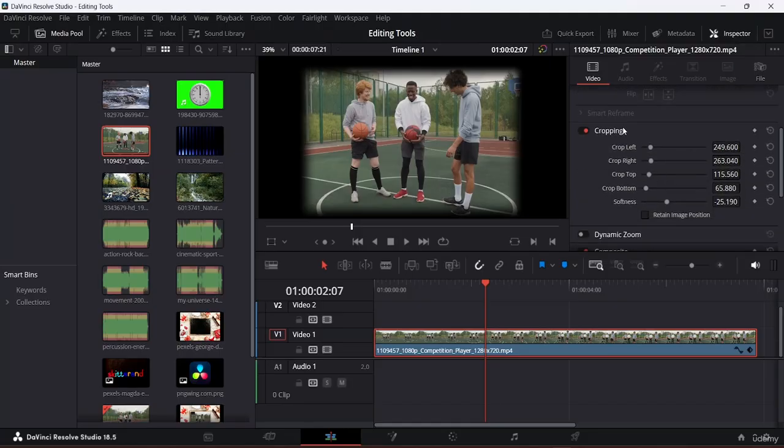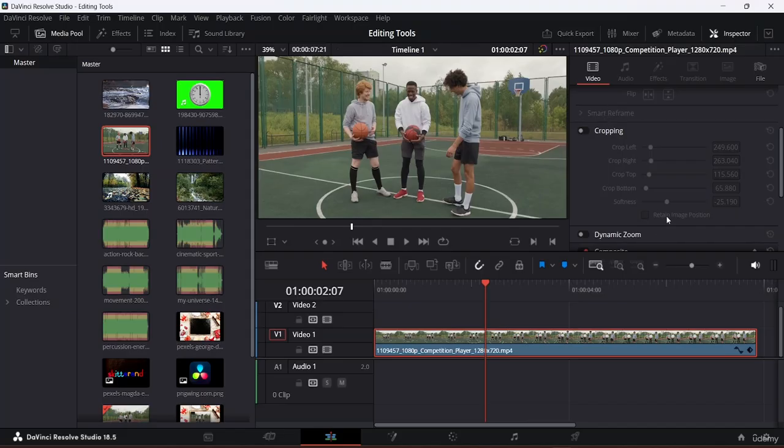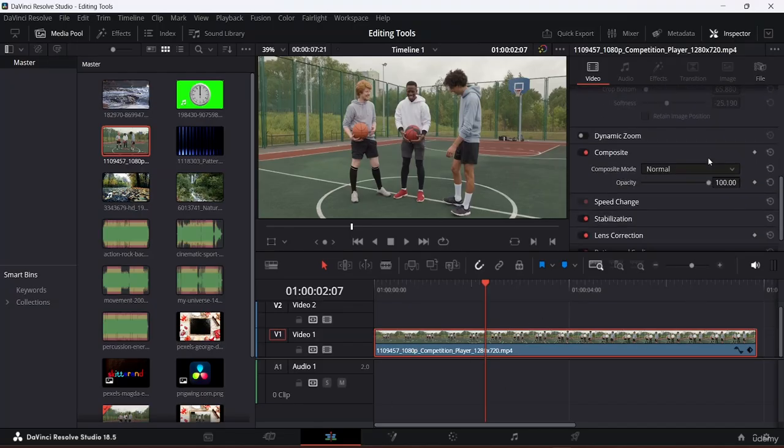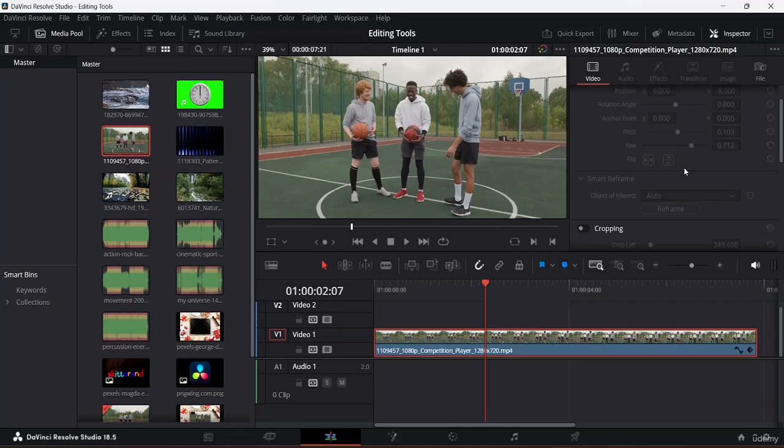And once you have done the cropping, you can apply the smart reframe. This is an AI feature by DaVinci Resolve. So let me turn this off again. From here, if you do want to do the smart reframing, you can come here and use the smart reframing option. It totally depends what the object of interest is over here. So you can apply those things right over here. This is the smart reframing option, how you want to reframe it.